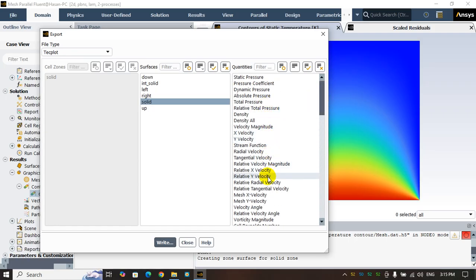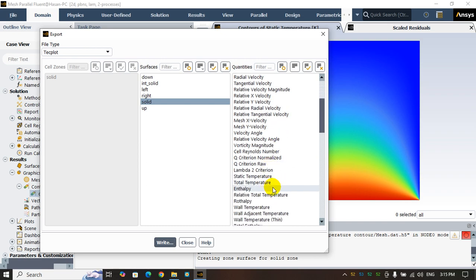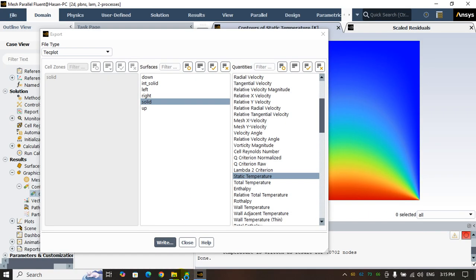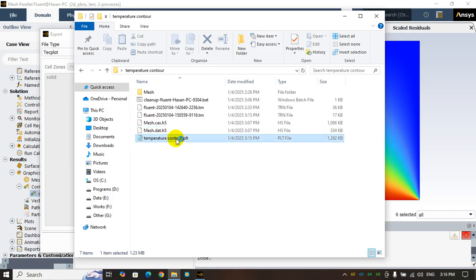So we select Tecplot here, and the solid zone or any surface or iso-surface that you already made, and then static temperature. So let's write it as temperature contour. Okay, so I already saved this plt file in the working directory, and then the next step is to launch Tecplot 360.